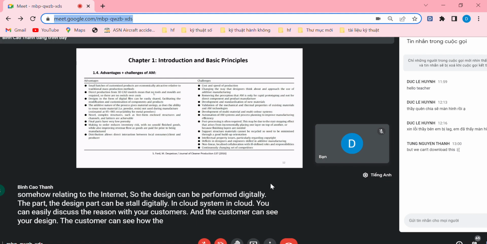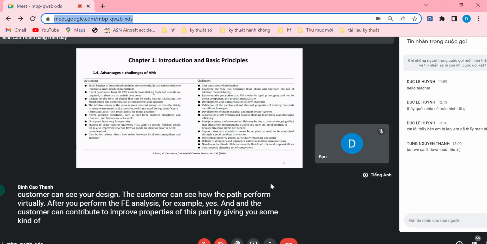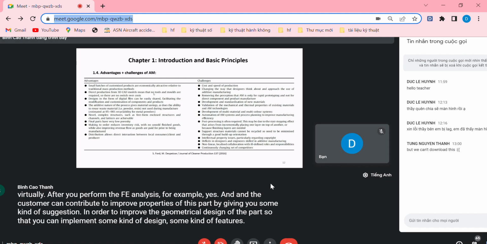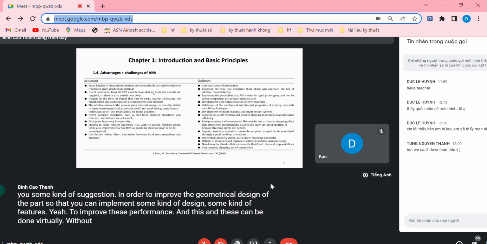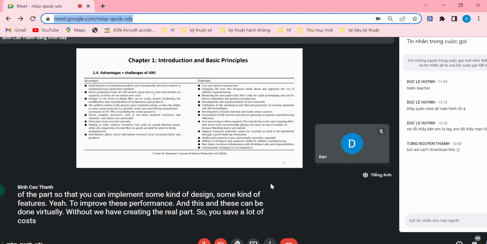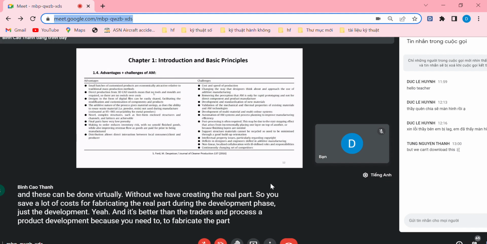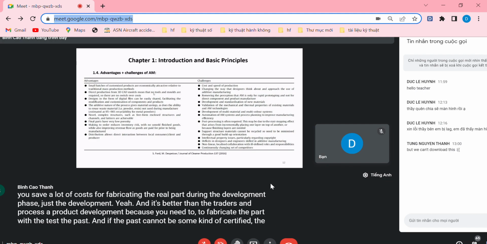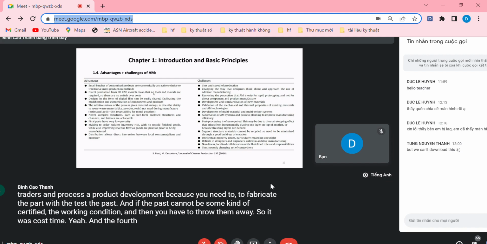The customer can see how the part performs virtually after you perform the FE analysis, for example. And the customer can contribute to improving the properties of this part by giving you suggestions to improve the geometrical design of the part, so that you can implement some kind of features to improve its performance. This can be done virtually, without creating the real part. So you save a lot of cost for fabricating the real part during the development phase. It's better than the traditional process of product development, because you need to fabricate the part and test it, and if the part cannot satisfy the working condition, then you have to throw it away. So it wastes cost, time, and the work of the engineers.